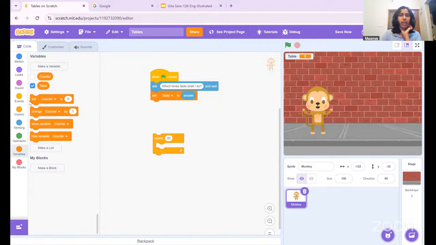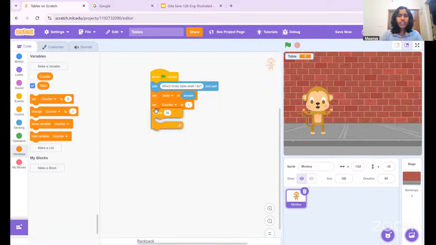Another step we'll have to do is set counter to 1. Why 1? Because we'll start from the first step, right? Think of tables, like 2 ones are 2. So we'll start from 1 and then go to 2, 3, 4, 5, right? So that is the counter. Now we'll say repeat. How many times do you want it to repeat? Let's say 10, because 1, 2, 3 and so on till 2 tens are 20. So until 10. Now you want to say set answer to.